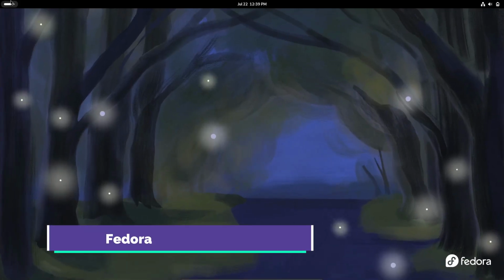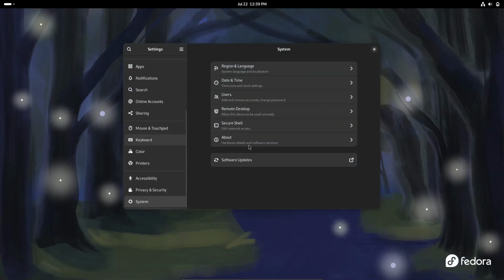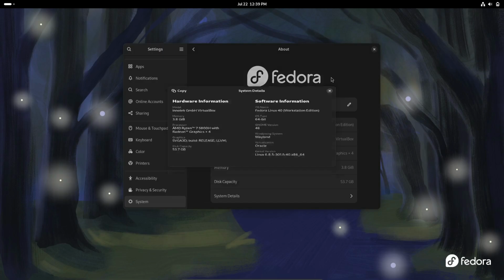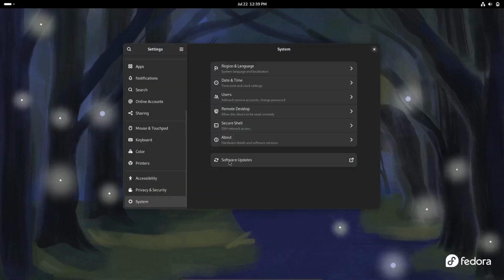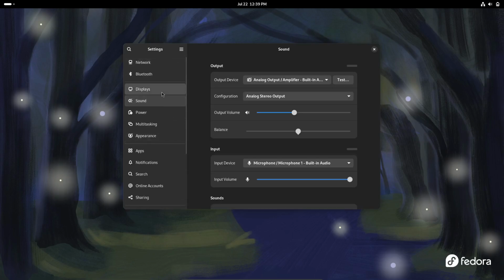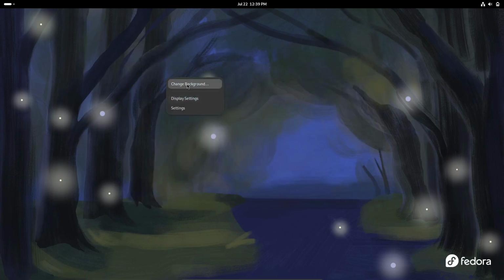For those of you who are into the latest features and technologies, Fedora is a fantastic choice. Fedora is a cutting-edge Linux distribution that focuses on innovation and staying up to date. Fedora is popular among developers and tech enthusiasts due to its strong security features and regular updates. If you want a modern and secure system, Fedora is definitely worth considering.